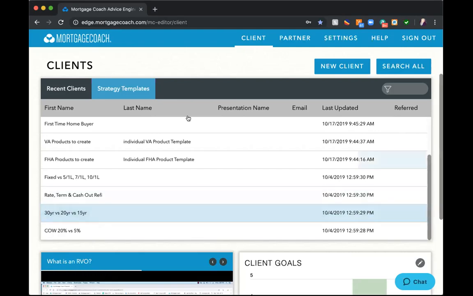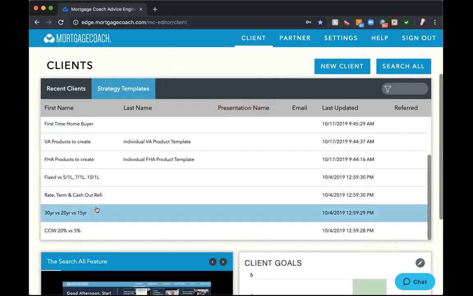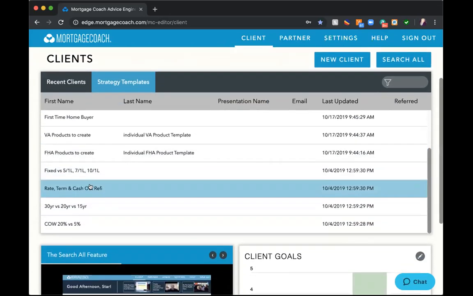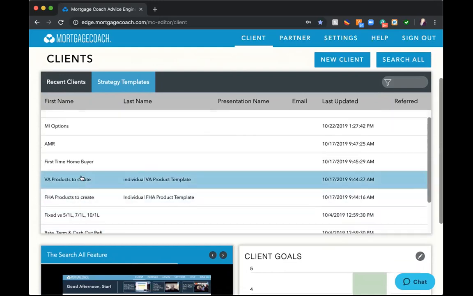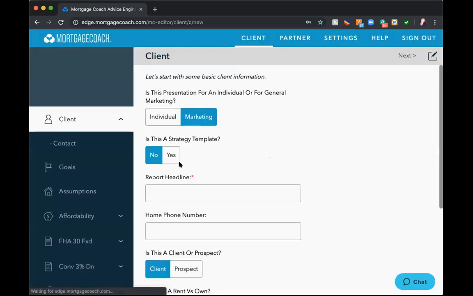So strategy templates, when you use a strategy template. So if I click to use a strategy template, and let's see, which one do I want to use? Let's just use that FHA because that's an easy one. Instead of editing the template, which will keep those permanent changes, I'm going to copy to a new client. This is actually going to build a whole separate total cost analysis. So I am not working in that strategy template anymore. I have started a total cost analysis.